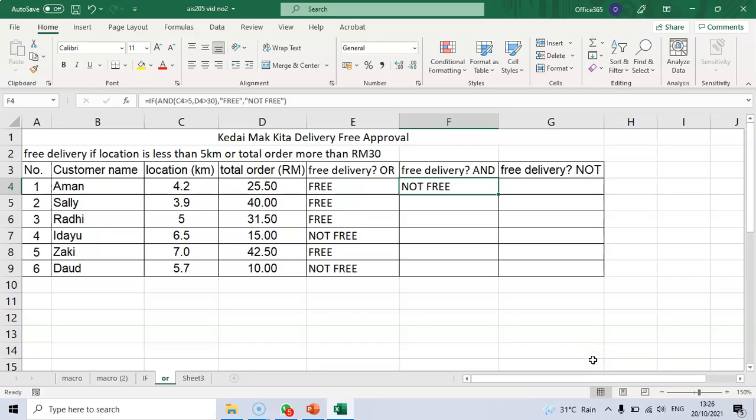Since Aman is located less than 5 kilometers, but the total order is not more than 30. Remember, AND function, all conditions must be met. So here one is not met because it's not more than 30. Okay, let's have a look. Who has the free delivery? Copy the formula down. Oh, not free, only Zaki is free.